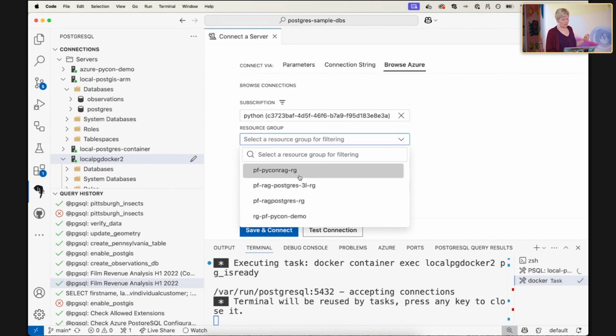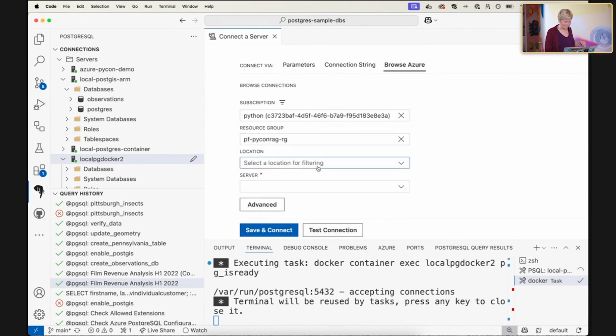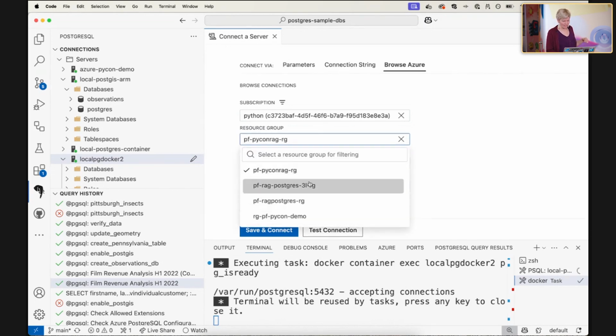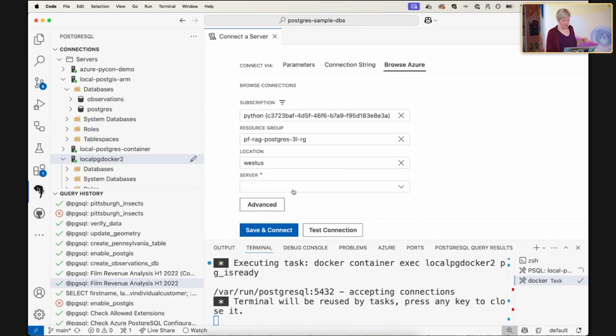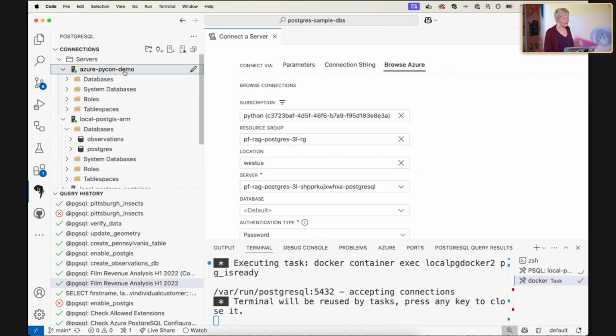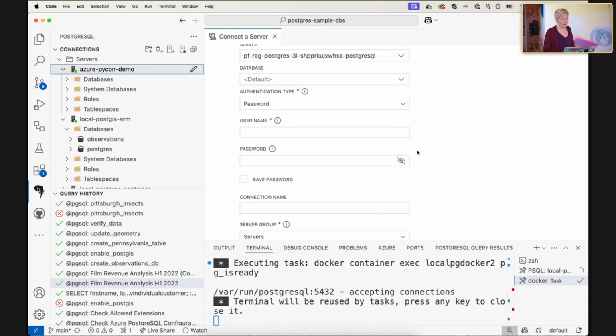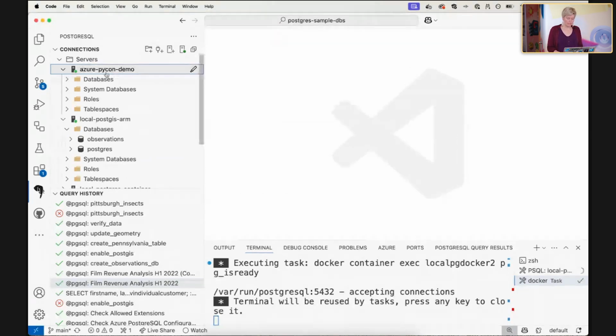Here, I don't even remember which resource groups it's in. Let's see. Did I put it here? I have a lot of ones, but that's not the one I wanted. But I already actually have it connected here. This is what you would do: you'd find your database and then it would set up the connection. You could test it and save it. So there I have an Azure one connected.